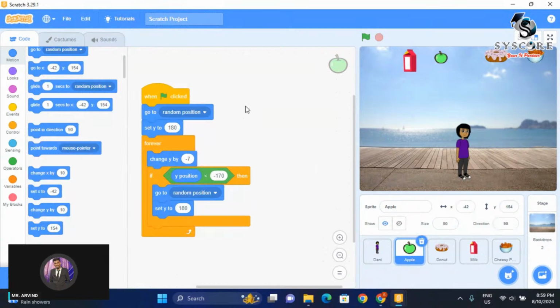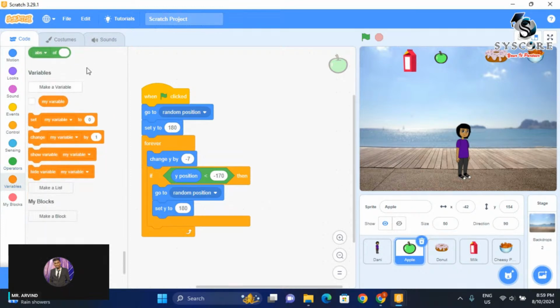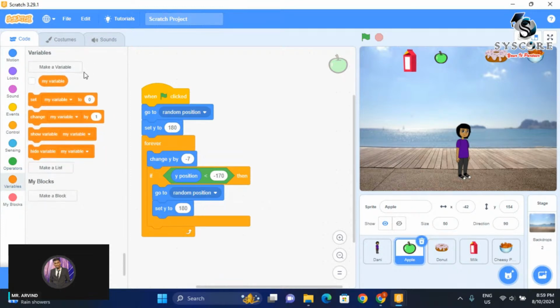Okay, so now I'm going to teach you how to create a variable to store a value, number, or text in your Scratch programming. When you see here, we have a dark orange color block and it says Variables over here. When you click on it, it will give you an option called Make a Variable.